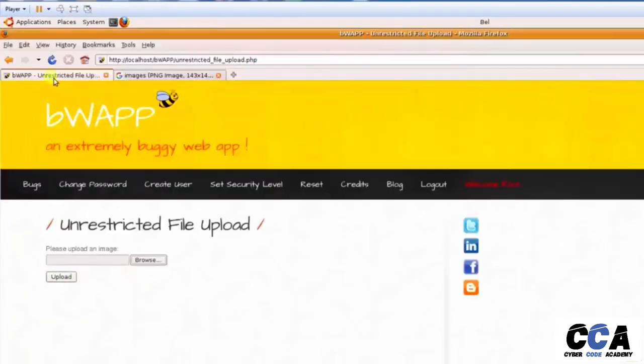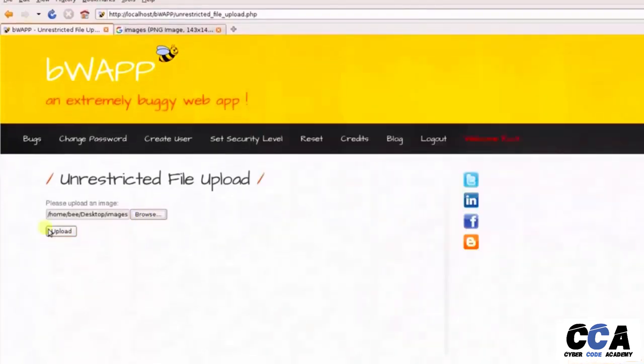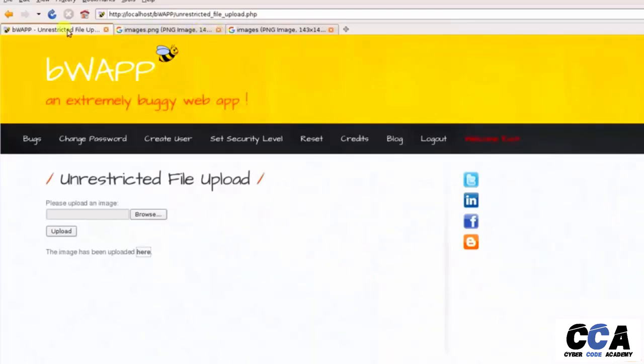Now let's upload image.png in the unrestricted file upload form. Click on the browse button, select image.png and click on upload. Here you can see that the image is uploaded successfully, and here we get an image link to view. Just click on it. Here we can see that the Google logo image is displayed.